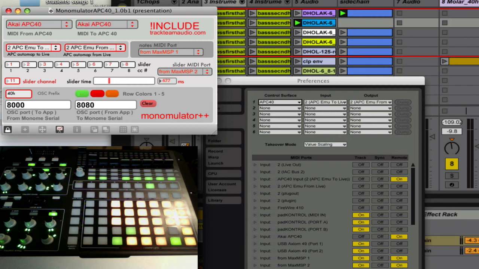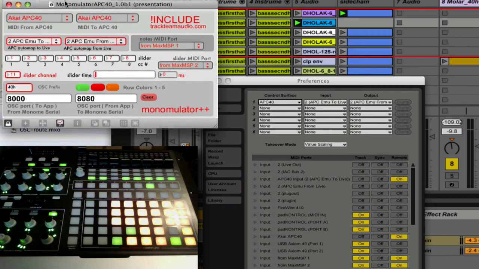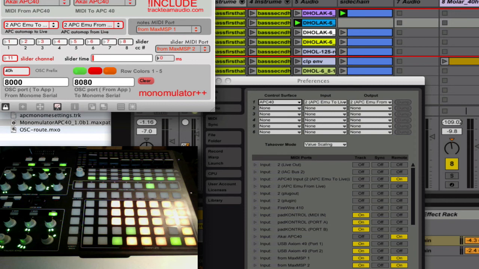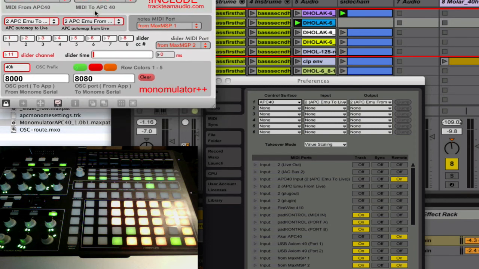Now, this right here sets the slider time, so instead of just hitting a button and the slider jumping all the way up to that position, this will let you glide over there. So you might want to get into that. I personally don't use it too much, but some of you guys might. So that is basically setting this thing up.